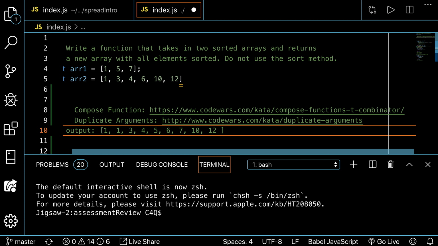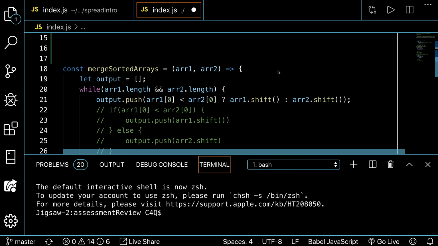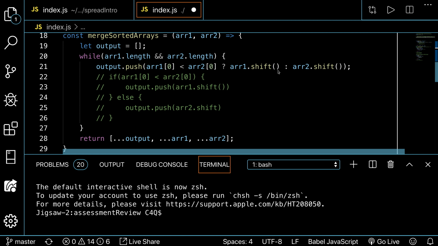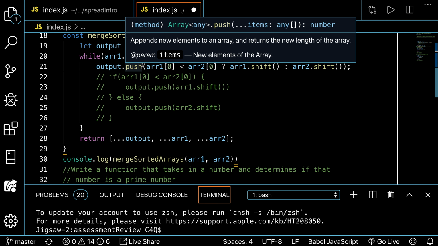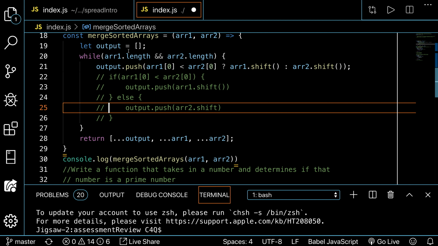Yeah? Okay, great. So, I'm not going to rewrite it because I rewrote it yesterday, but we can look at the solution to yesterday, which looked like this. So, to remind us of what's going on here, we are creating an output array. We are continuing while our arrays have a length. We are going to keep comparing that very first element in each array for whichever one is smaller. The smallest one is going to be shifted out and pushed into our output array.